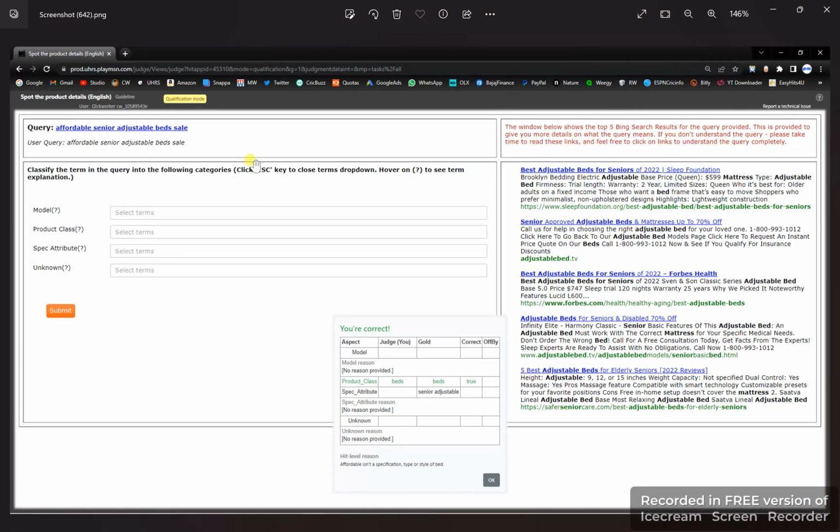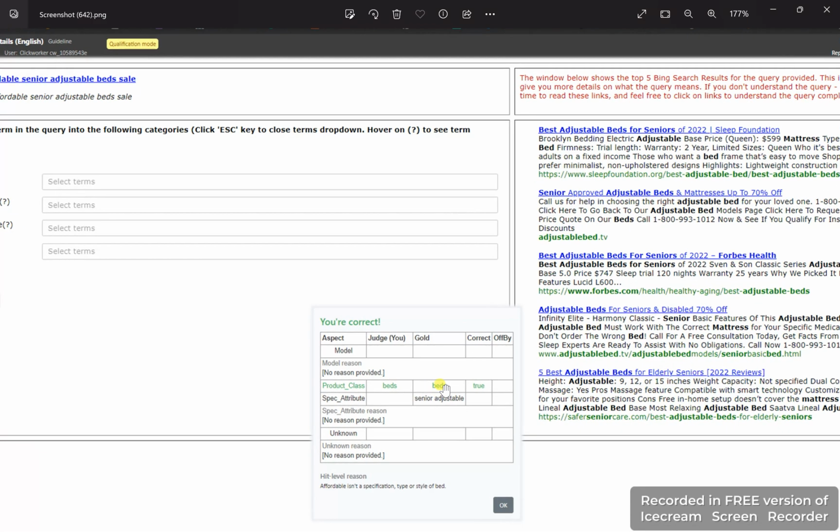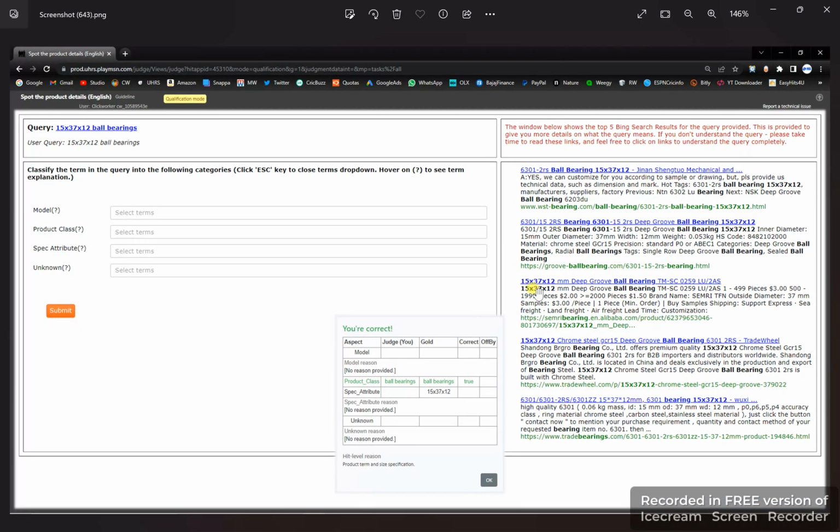This one is affordable senior adjustable beds sale. So here, beds is a product class. You can also write senior adjustable, but I just wrote beds, because it's okay if you enter a single term in these boxes. Okay, so beds. Next is the 15 into 37 into 12 ball bearings.